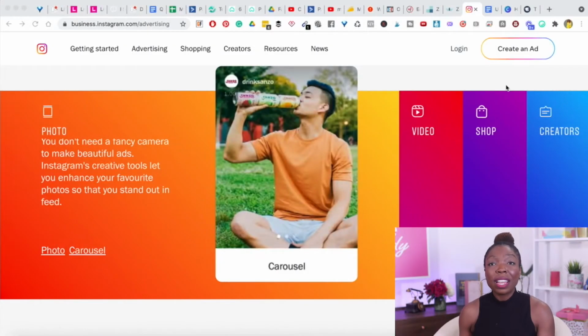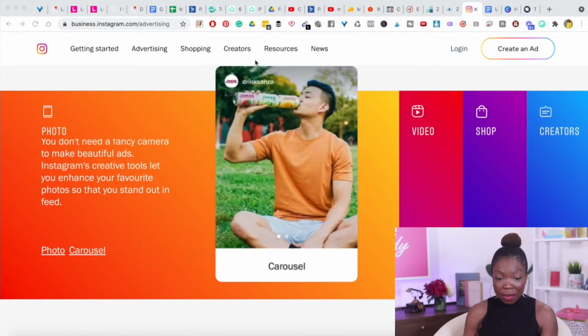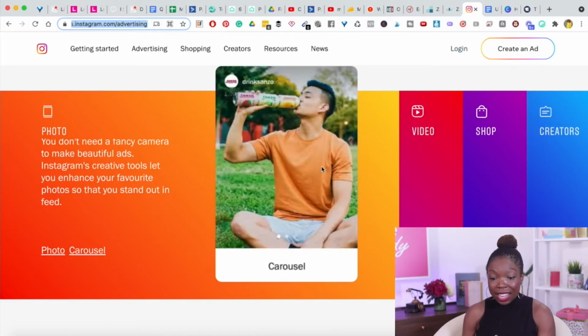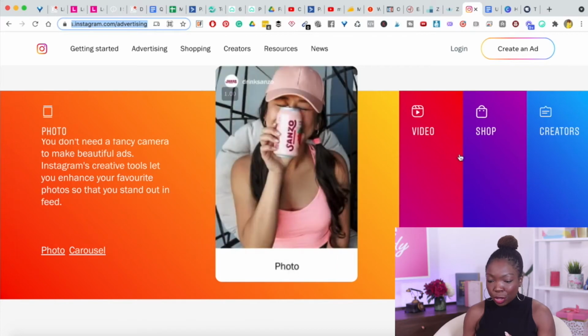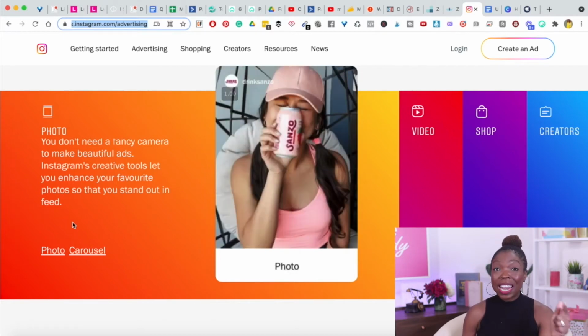Okay, so now I want to break down the types of Instagram ads that you could possibly be running. On my screen, I'm actually on the Instagram website here, business.instagram.com/advertising. So you can actually check this out yourself. This has recently been updated, but if we scroll through, you can see that there are several types of ads that you can run on Instagram. And I'm going to show you exactly where to find them and how to set it up.